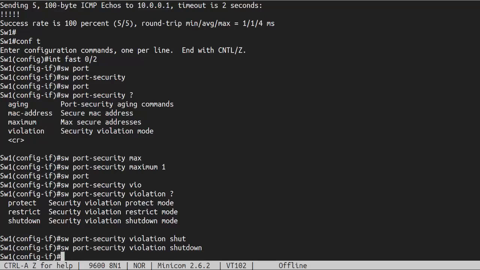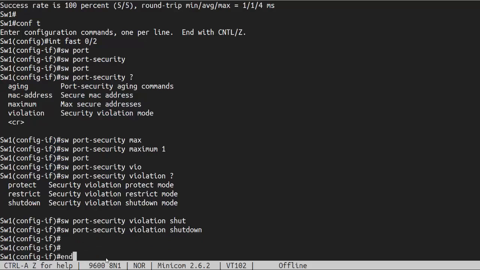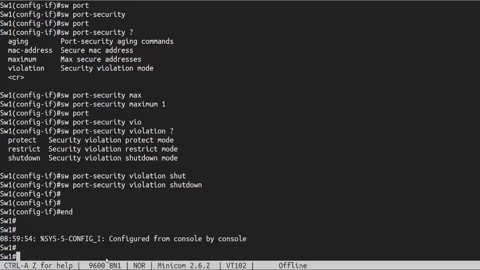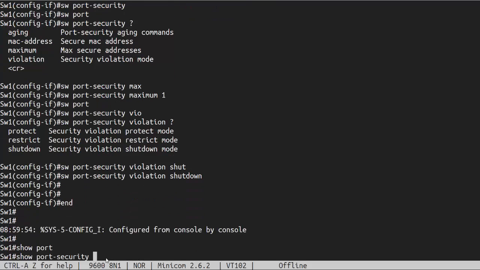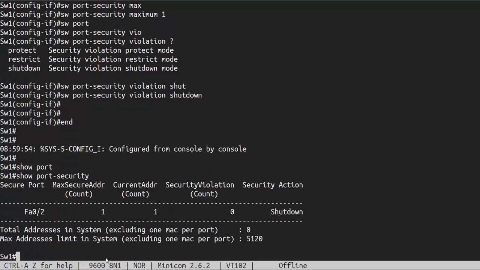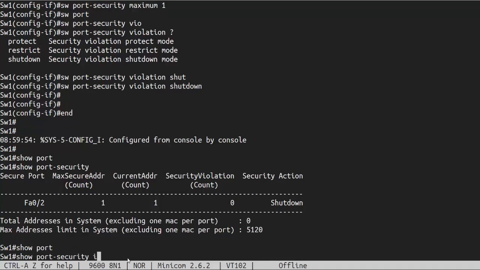I actually need to check this because I think the maximum is actually only one, but I need to double check that. I only thought of it while I was looking at the configuration commands. So the violation action is shutdown. You can see just a brief printing of what the configurations are for the entire switch, the current addresses and the security action, and then you can drill down to the actual port. Show port-security interface FastEthernet 0/2.